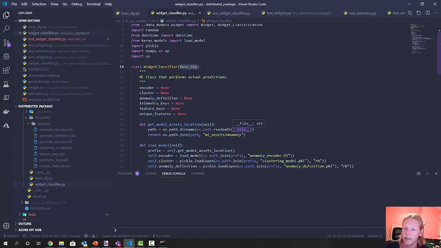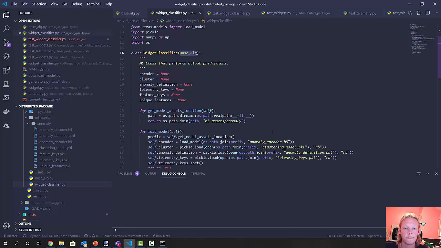So anyways, moving on to how we use the base algorithm. As a parameter, it takes base alg. So what happens is if I instantiate this object without having an implementation for load model and predict, it's going to throw an exception. So you'll know right away and you'll start failing unit tests if you didn't do that. It has some global objects. It's got an encoder. It's got the clustering algorithm. It's got the anomaly definition, which is that pickle file for which cluster belongs to an anomaly and which one's normal. Telemetry keys, feature keys, and unique features.